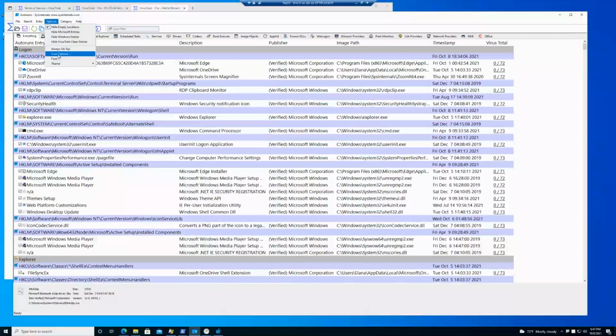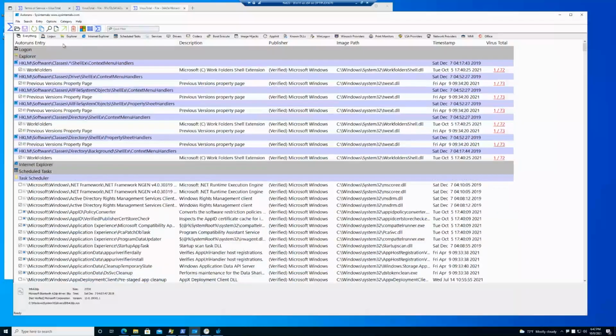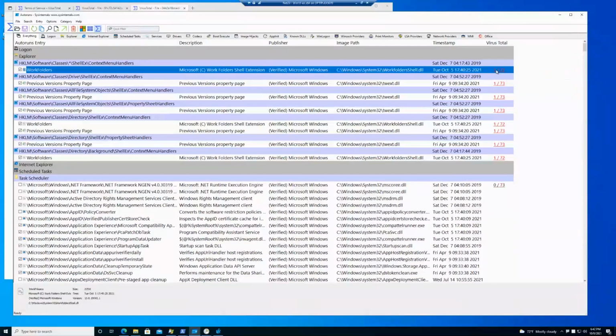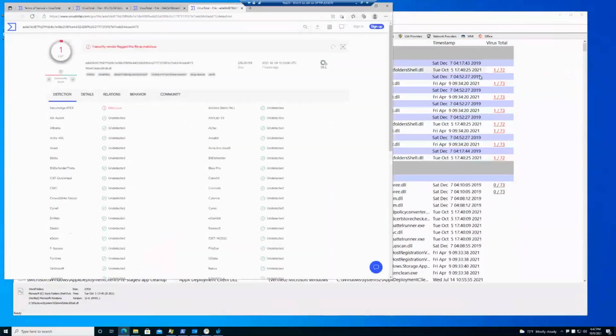There is a separate checkbox for submit unknown images. What'll happen here is, let's do that filter again, hide VirusTotal clean entries. So everything with a 0 is going to be hidden. And you'll see here that there's a few with like 1. So work folders shell.dll, there's an entry. But here you can use this to filter everything that VirusTotal says is perfectly fine. Click on this. Typically, you'll find when it's just 1 or 2, it's typically a false positive.